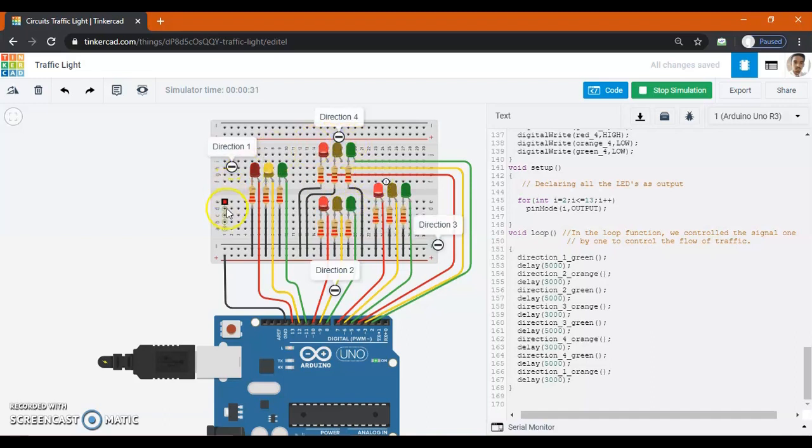So this is the project. This is the circuit I have designed for traffic light control, and I hope you will understand it, and you can also try it on Tinkercad as well as hardware.